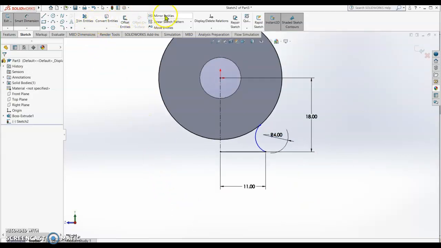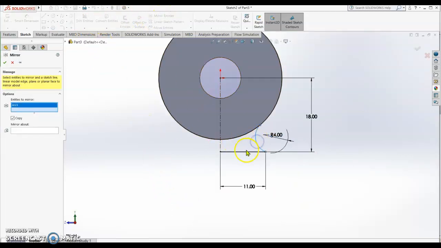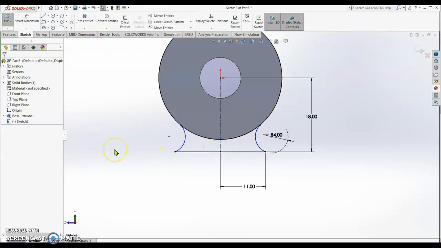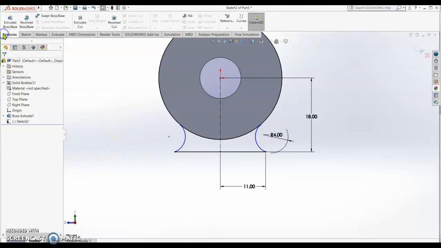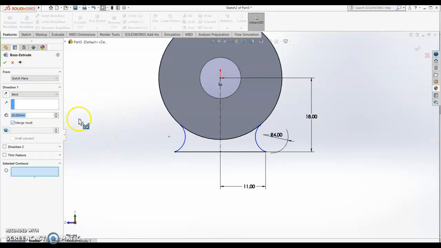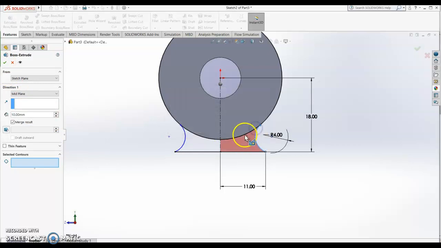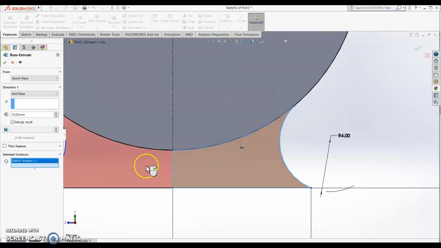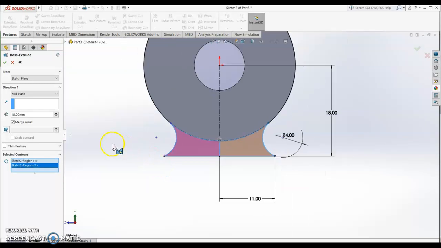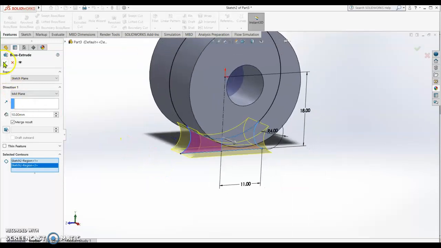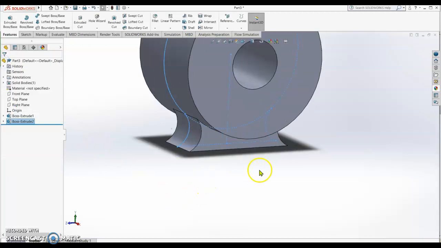Then we mirror entities, this line and this line, mirror about this line. Check. And then we extrude features, extrude boss, mid plane, 10. Check. Sketch is open, so we select. Okay, so it should be 10. Alright.